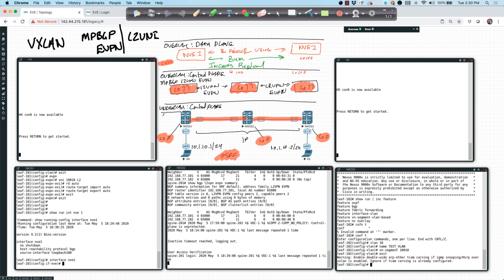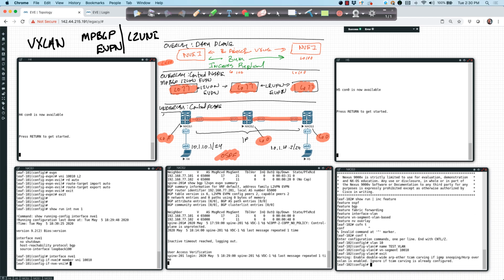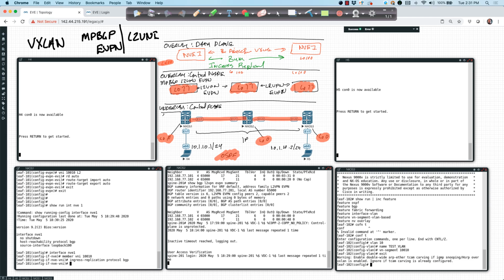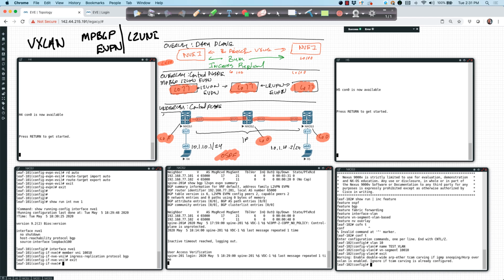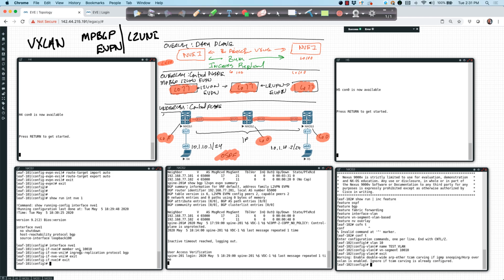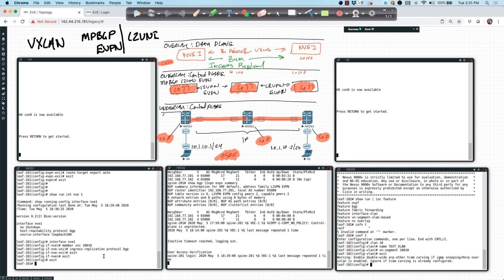So to do that, all I'm going to do is say that this NVE is now a member of VNI 10010. And just to make things clear, I'm going to use ingress replication. Now, ingress replication is going to be using my EVPN environment for my layer 2 broadcast, unknown unicast, and multicast traffic. So all I'm going to do is say use the protocol BGP. And that should actually be everything that I need in order to bring up that configuration on that specific resource.